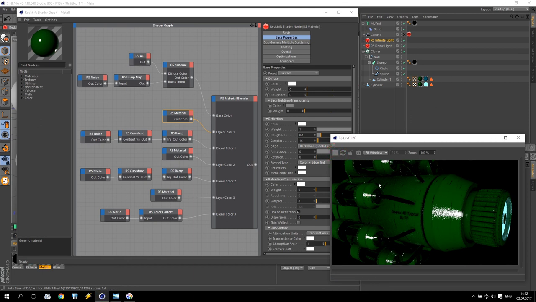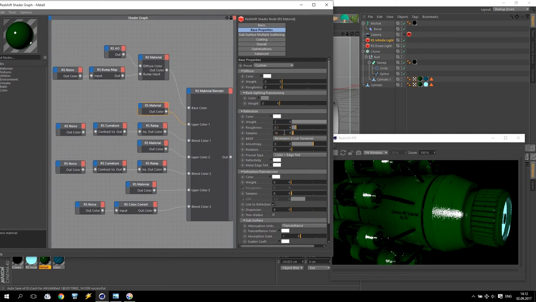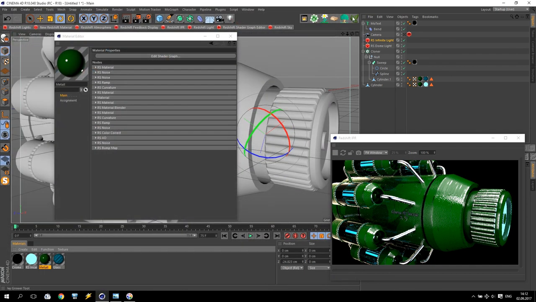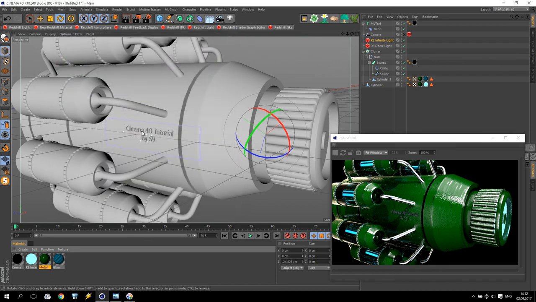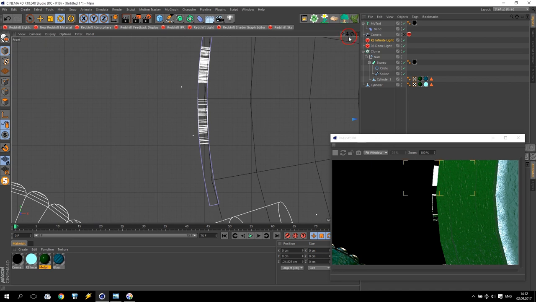Hey, come on, where is the light? Sometimes it comes back, but it doesn't matter. Yeah, it's no problem for this. Okay, yeah, you see, now it's working. So I'm satisfied. Only the problem with my text, I don't know why it doesn't give me some specular.